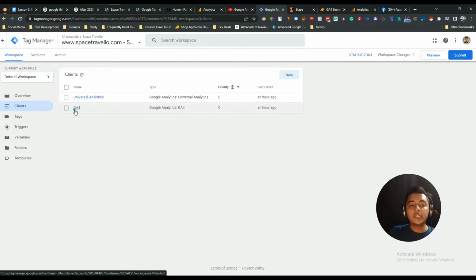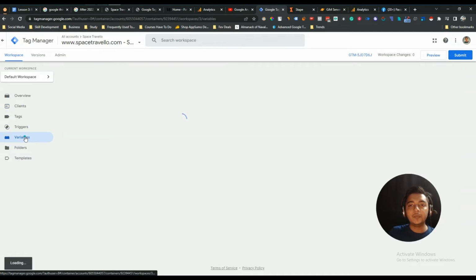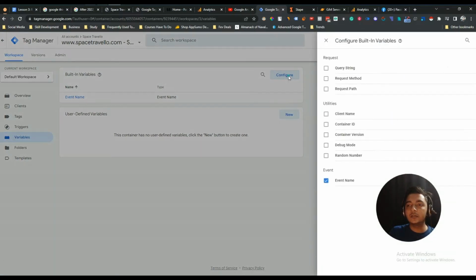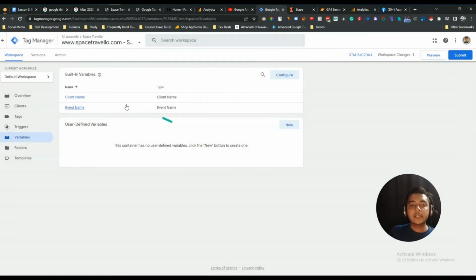But before using this name, we have to use one variable. So I'm going to this variable section. And then just click here, configure. And from here, select this client name, because we will need this client name here. See, this client name has been added here.